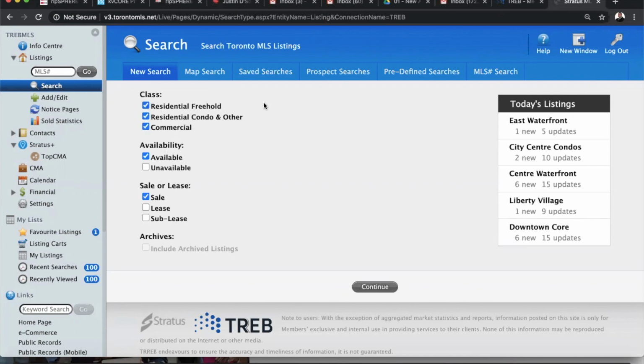So freehold obviously is any property that is not a condominium. So a detached home. It could be a freehold townhouse, be a semi-detached home. Okay, so those are the freeholds, and then residential condo could be a condo building. It could be a condo townhouse.